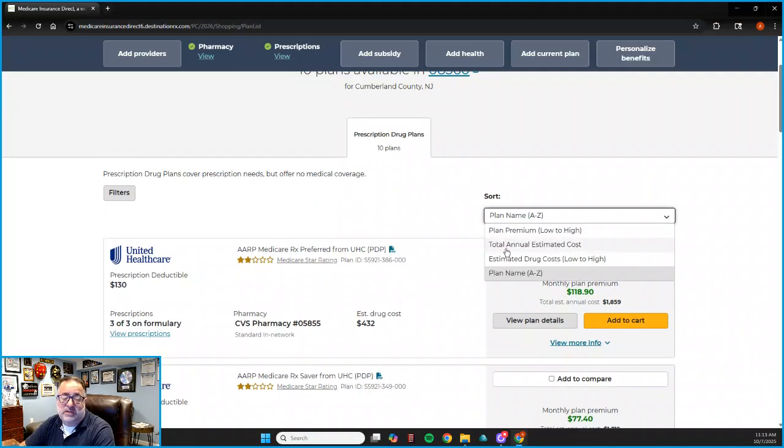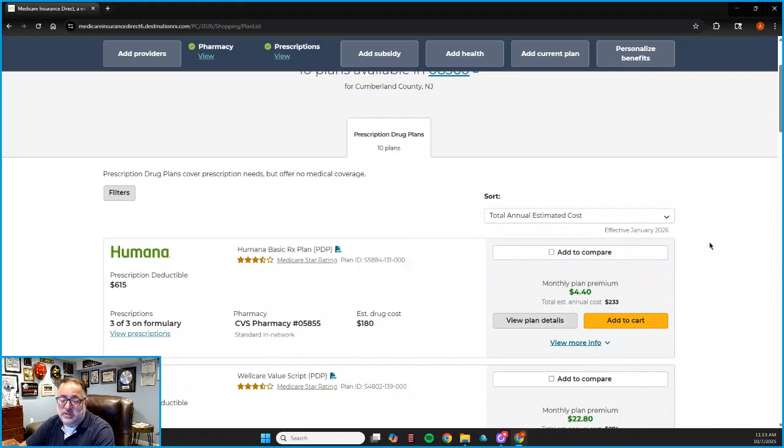However, total annual estimated cost is the recommended way of shopping for these things because the total annual estimated cost is a combination of the plan's monthly premium, the deductible if it applies and if it has one, and the estimated copays that you have for your prescriptions. So in this first example, the green number is the monthly plan premium. The deductible for the plan is over here. The estimated drug cost, this is the estimated copays, is here, and combined the total estimated annual cost is $233. So this estimation is all based off of what the system thinks you're going to experience.